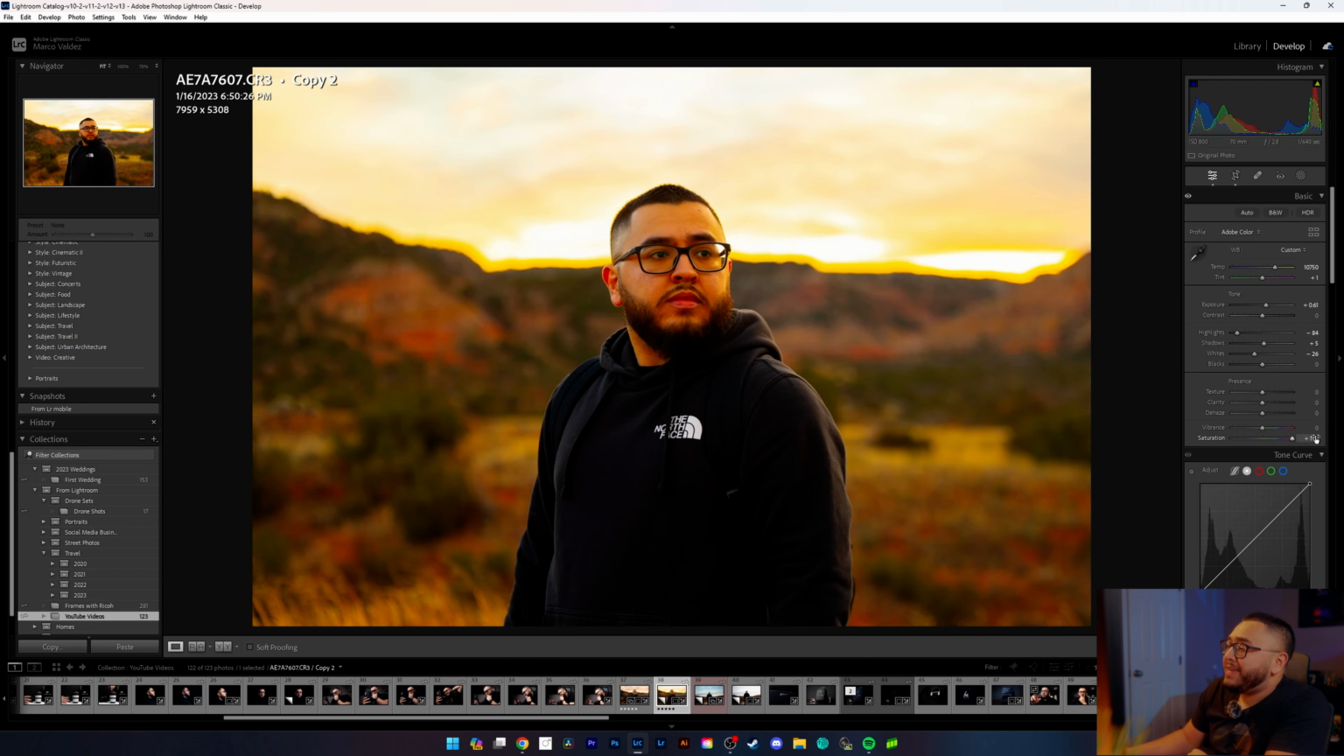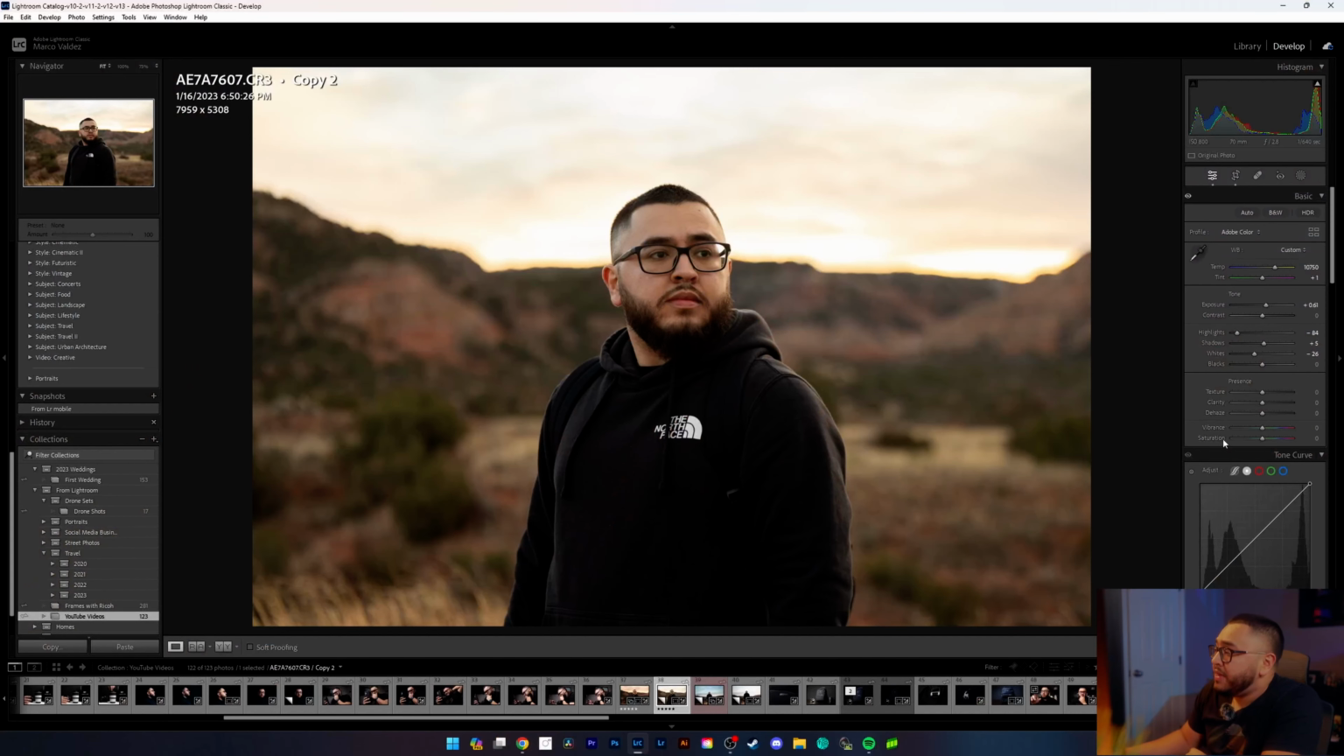Now the reason for that is because vibrance is like a smart saturation. It's only going to boost specific colors of the image that are not as vibrant as others. Compared to saturation, you're boosting every color within your photo. So normally I like to stick around 10 to 20 for my vibrance. I think 20 is going to be good. In saturation, I'm going to go ahead and leave that at 0.